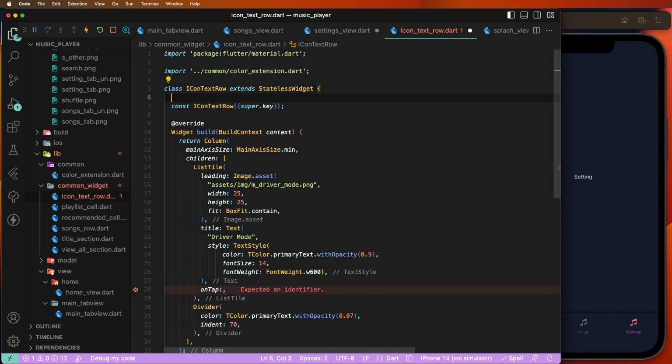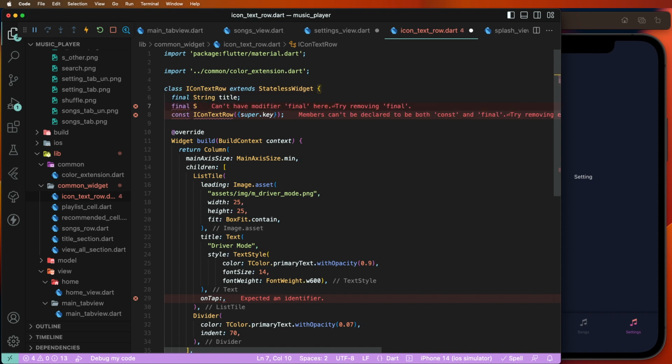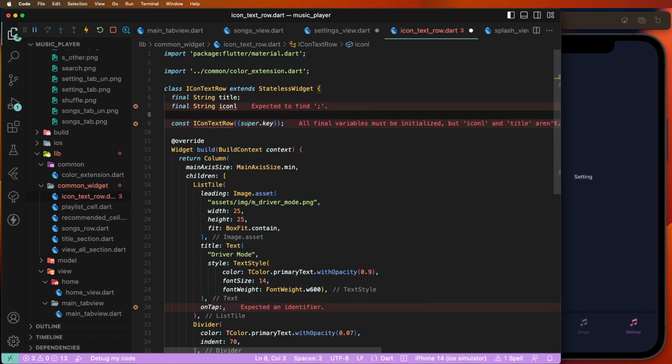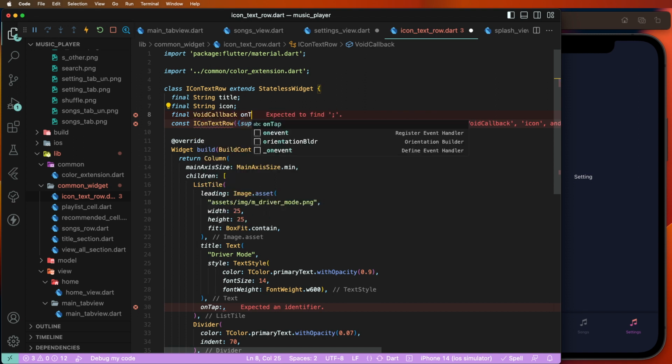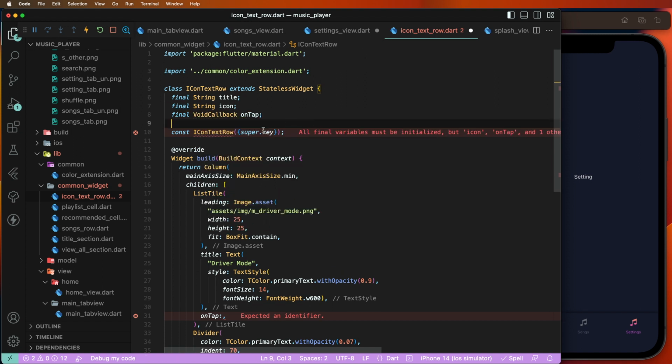and now need to give here some finals. The pods need to give here the names, that is the titles, then a final dot string, and to set here icon, and after need to create here the final void callback on tap, and now need to create here the parameters.